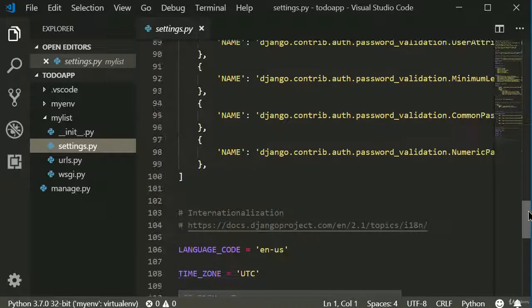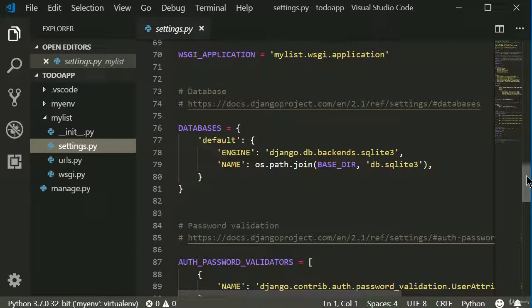If you wanted to change the database you're using, the default database that Django comes with is SQLite 3. So if you wanted to use a different database, you would have to come here and change it from SQLite 3 to the database you want to use. Django supports several other databases as well. So any configuration that you need for your website or project will be found inside the settings.py.